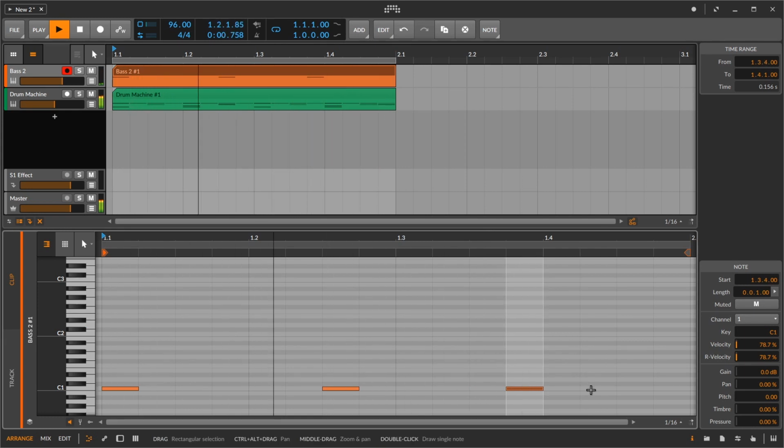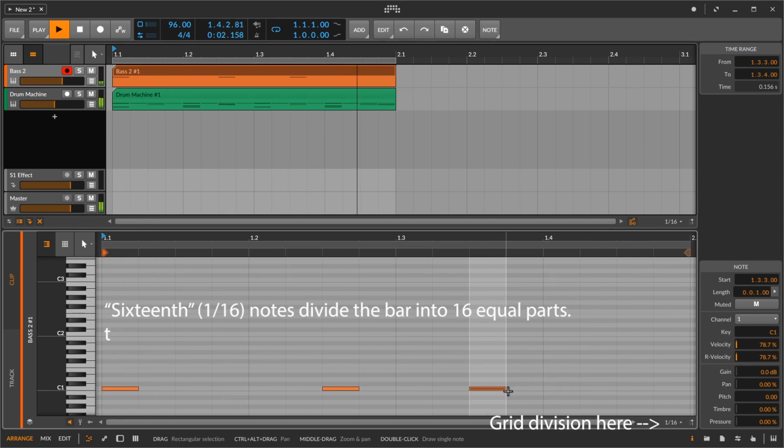I'm sticking within the grid here, but a very important element of groove is getting off of that grid. If you break off of that grid, it totally changes the feel, and that's essential to music as well. But the 16th note grid is a good place to start.